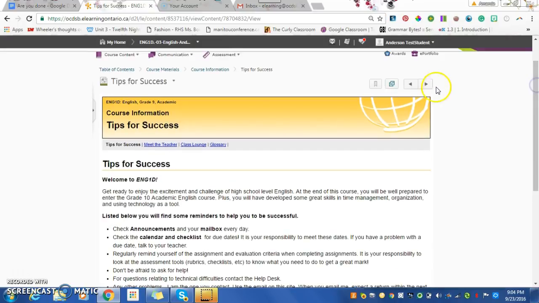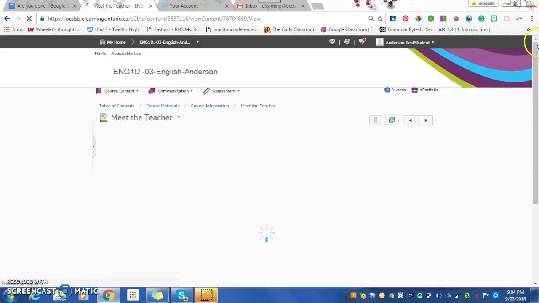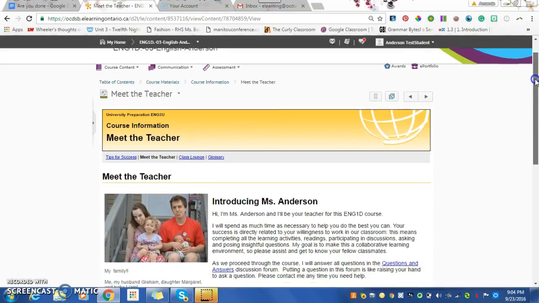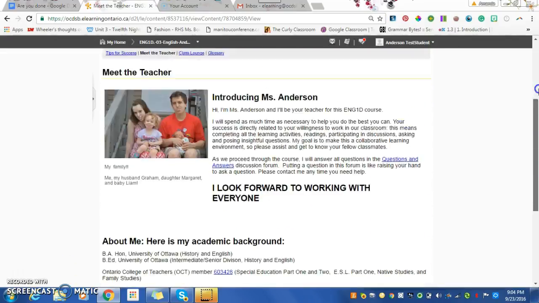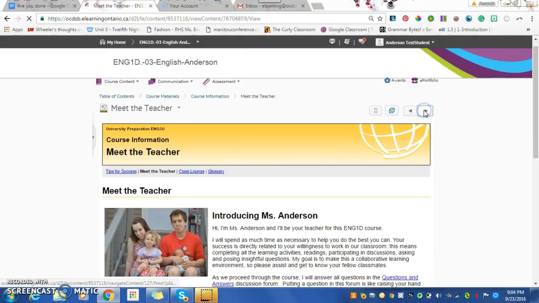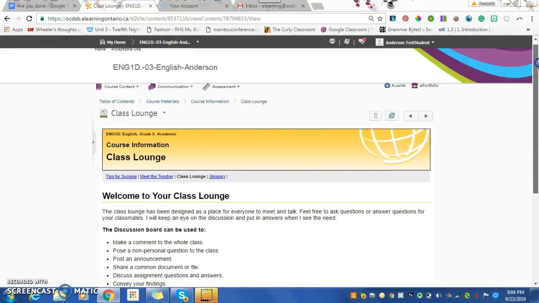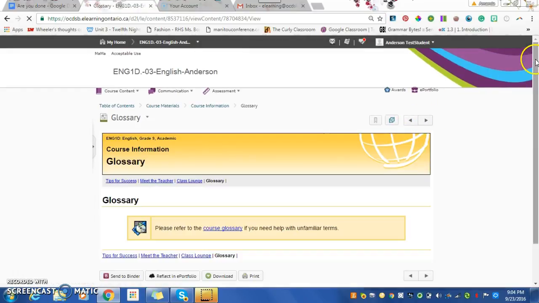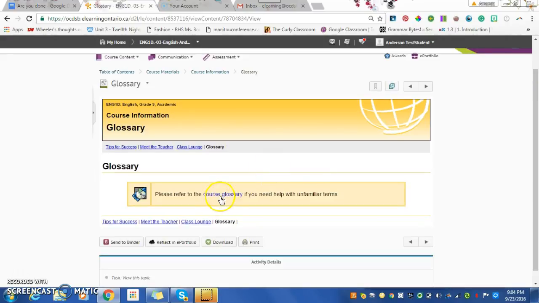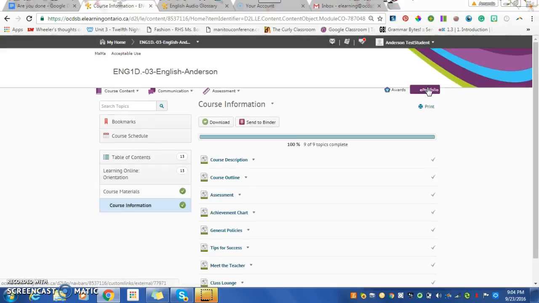And you can see as I'm clicking through, there's a little bit about me. My email address is there if you ever forget. There's a little bit about the class lounge, which is in the discussion board. That's a place for you guys to just chill if you want. And then the glossary is super helpful because it's got all of those terms that we're going to be looking at throughout the course. So once you get to the end, it's going to take you back to this.